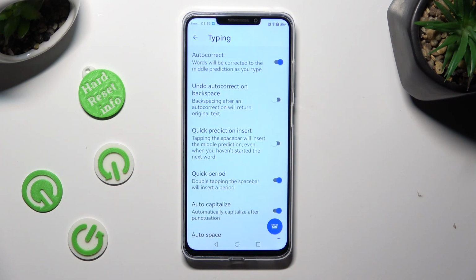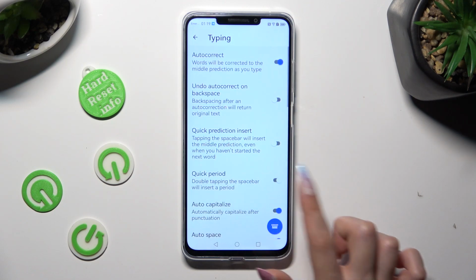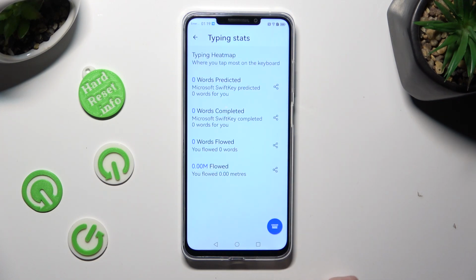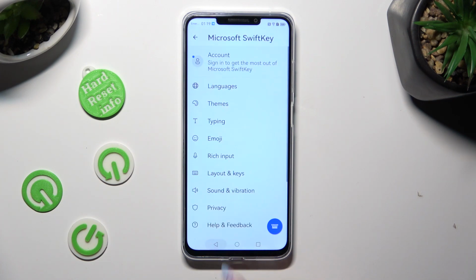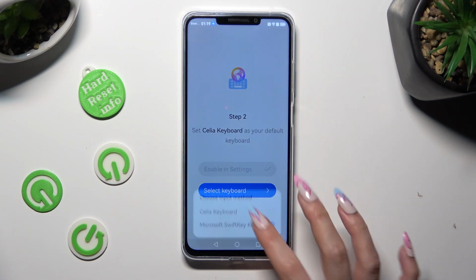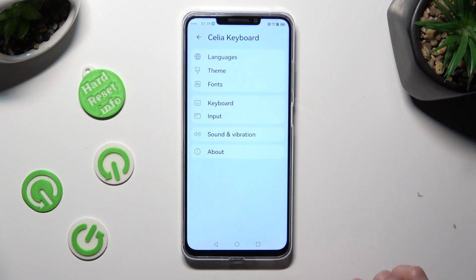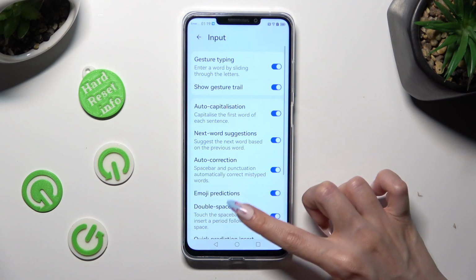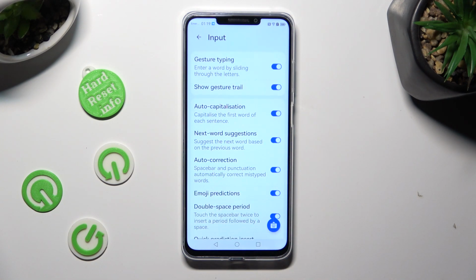To manage them, click on the switcher next to the chosen feature, or click on it and select one of the available options. If your default keyboard is Celia, after tapping on it, click on Input over here and manage all of those options the same way.